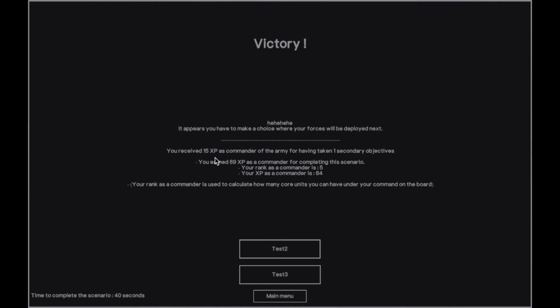And now you receive 15 experience as a commander of the army for having taken 1 secondary objective. So we set 15 experience per secondary objective. You earn 69 experience as a commander for completing the scenario. These are all the values we changed. Your rank as a commander is 5. Your XP as a commander is 84. So we just got rank 5.